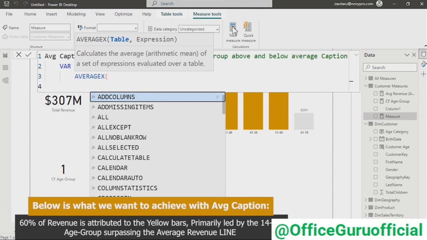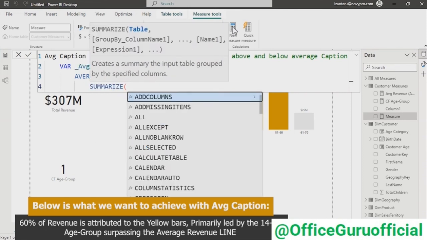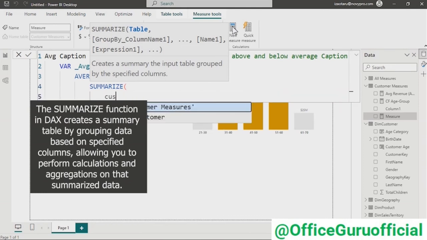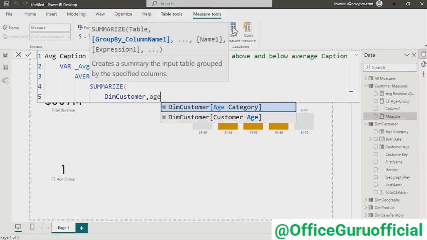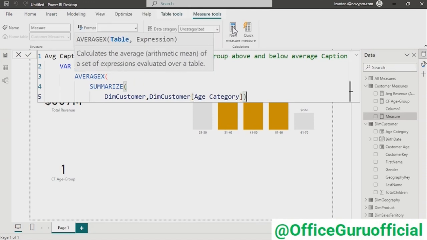Now what I'm going to do right now is to use the AVERAGEX. You know what we've done before. So using the AVERAGEX here, you can use the SUMMARIZE instead of the ALL function. The SUMMARIZE function is just like the ALL function, it is looking for a table, and now our table is our customer, so DimCustomer. When I put my comma right now, it's looking for a column. The column is going to be the age group here. That is the column we want to put right there. Once we've done that, we can close this, and that is all for that.